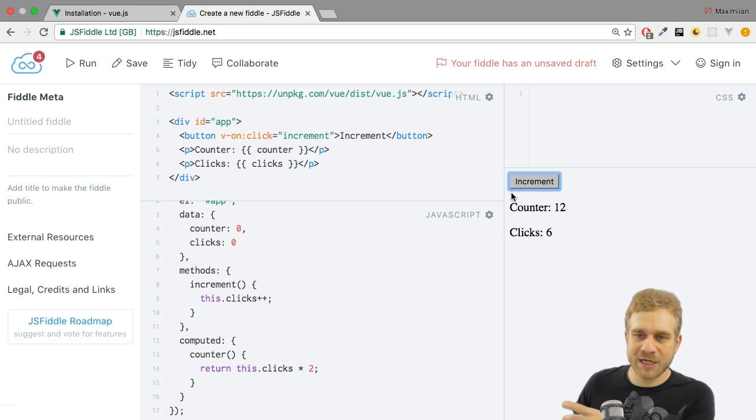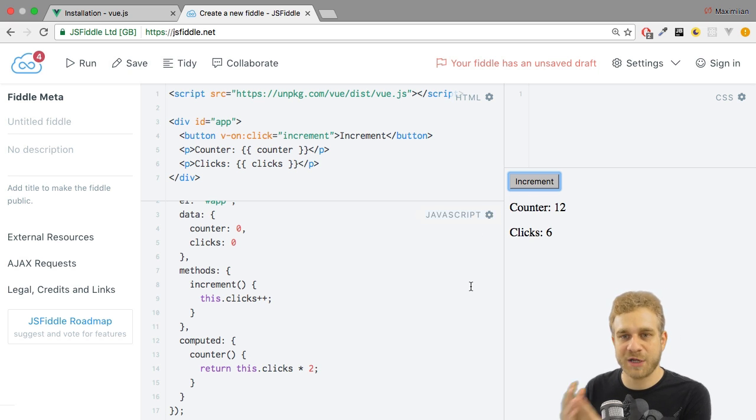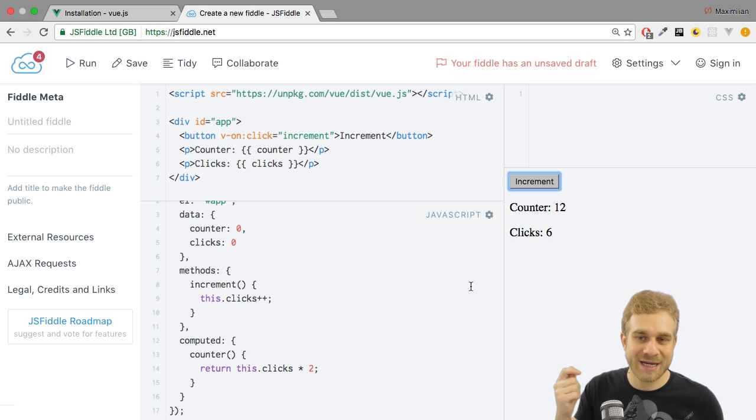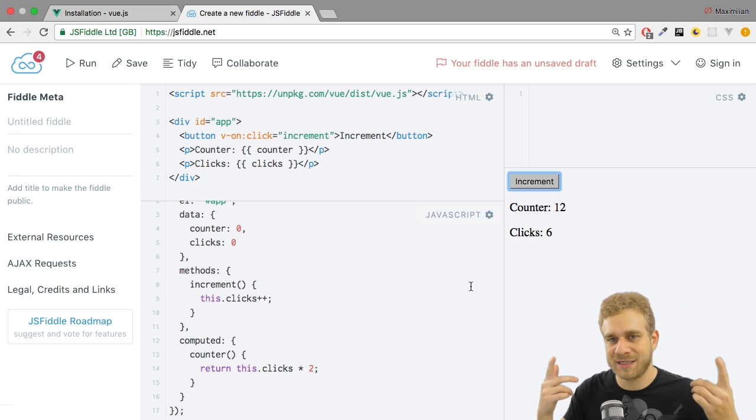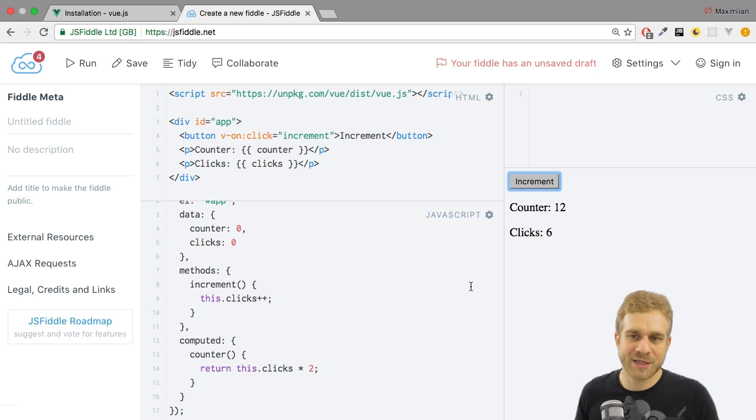I click this button and the increment method gets executed. Now in this method I only change the clicks property. However, I also told Vue.js that I have this counter property, which is actually a computed property since it is stored in the computed object here in the Vue instance. Vue.js recognizes this and analyzes this counter method, but again behind the scenes it's treated like a property. Vue.js recognizes that this counter property depends on my clicks property because I'm using this.clicks inside of the method body of my counter method here.